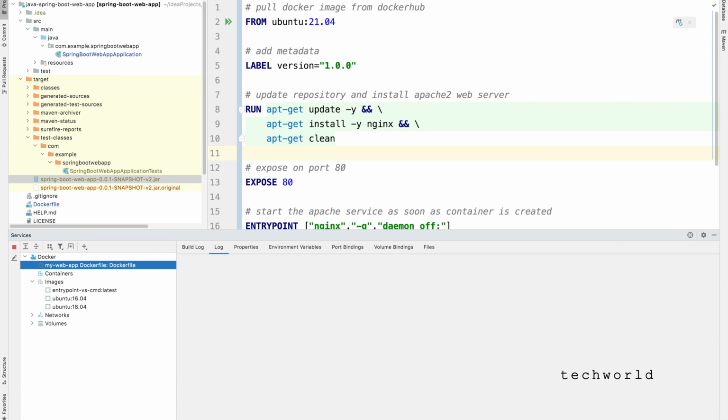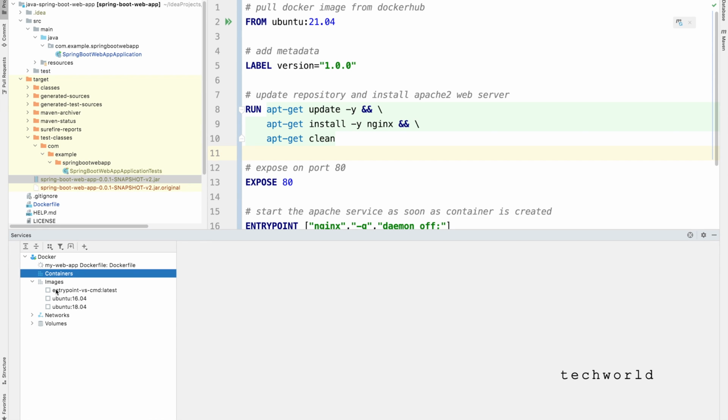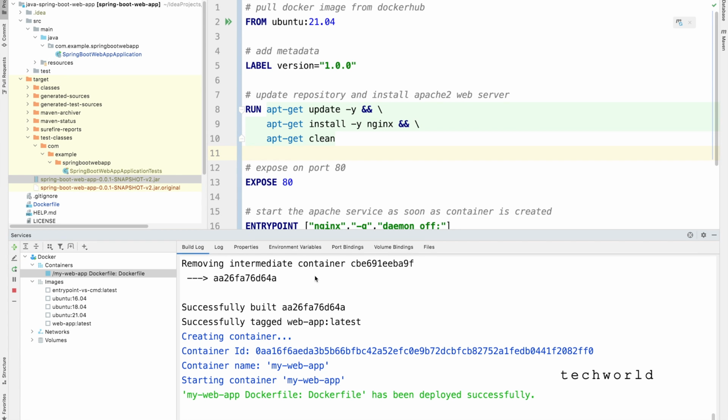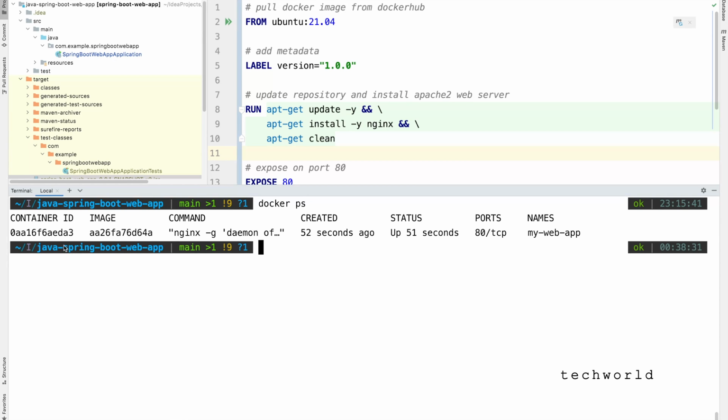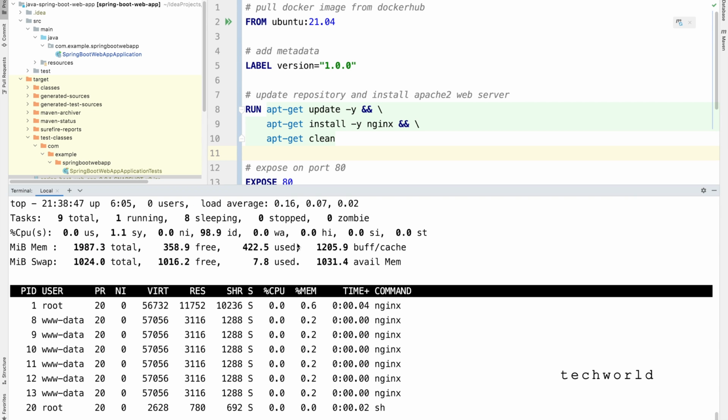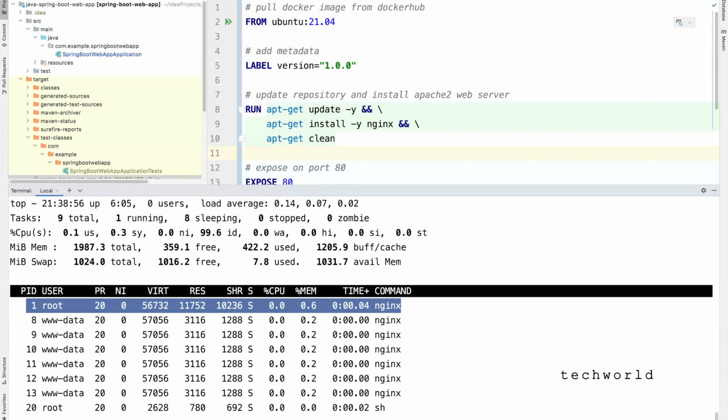We can see from the build log and on the left hand side that the image is already built, and the container is also running there, right? The container is my web app. As you can see in the log, it has built the image. If I run docker ps, I can see the nginx my web app container is running. Now we want to exec into the container. So we get into the container, and if we run the top command, you see the first PID is nginx, and numbers 8, 9, 10 are also nginx.